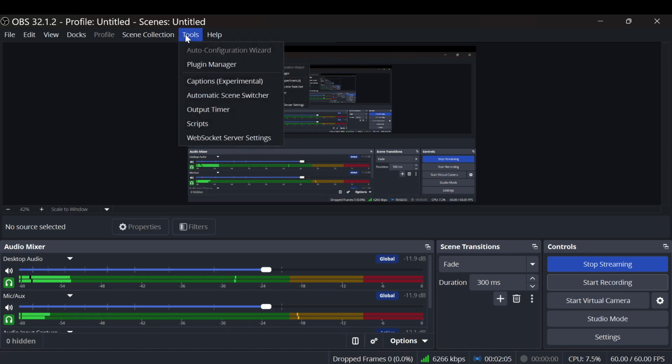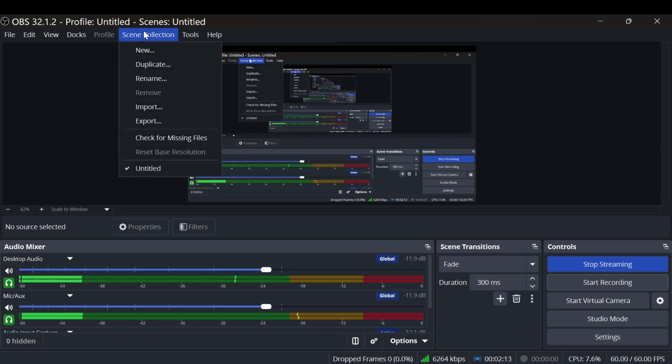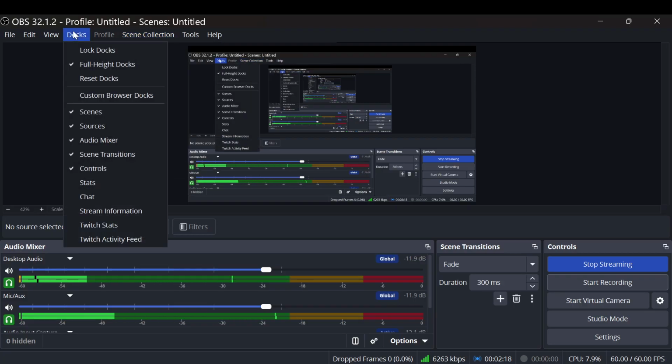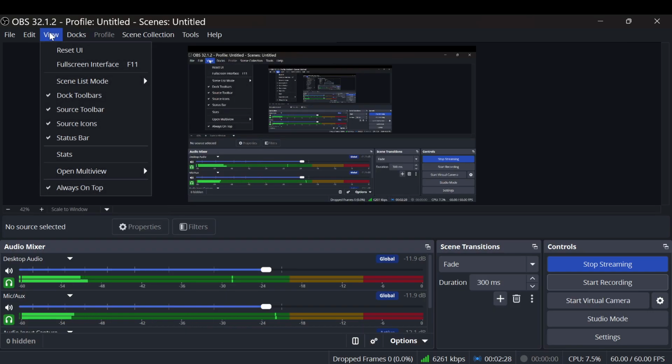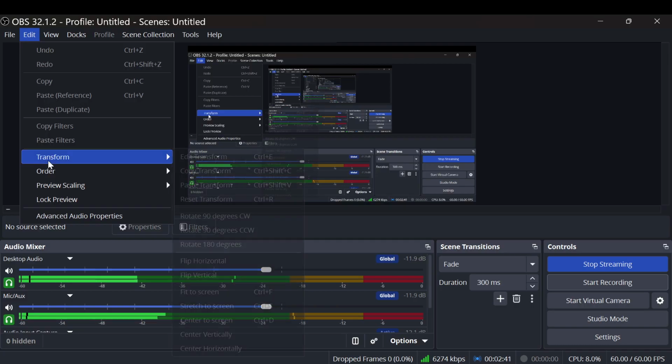Tools. Output scripts. Same selection. Docs. View. Full screen interface. So I don't want to mess nothing up. Transform.